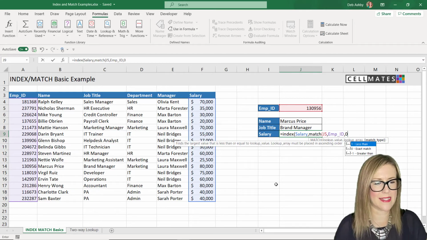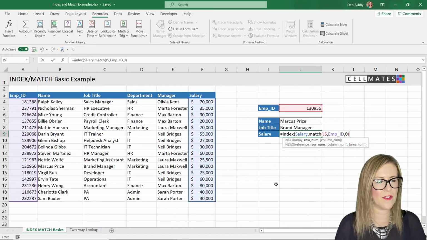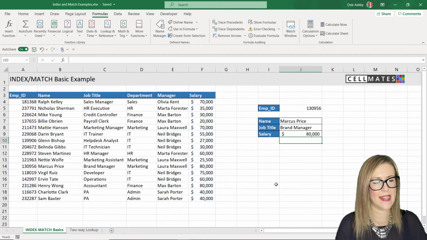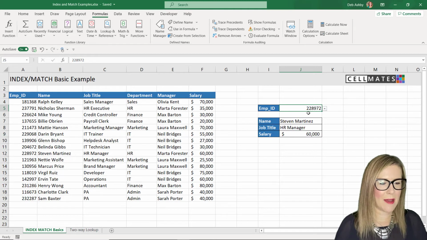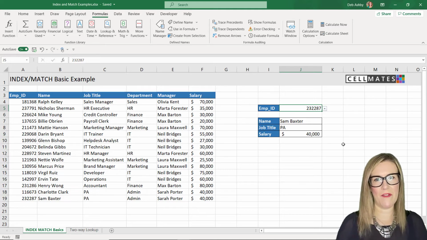I want to do an exact match. Let's close off our MATCH, close off our INDEX, and there we get our result. Let's change our employee and make sure that everything updates nicely, which I can see that it does. So that is how you can perform a very basic INDEX and MATCH using data validation lists and named ranges.